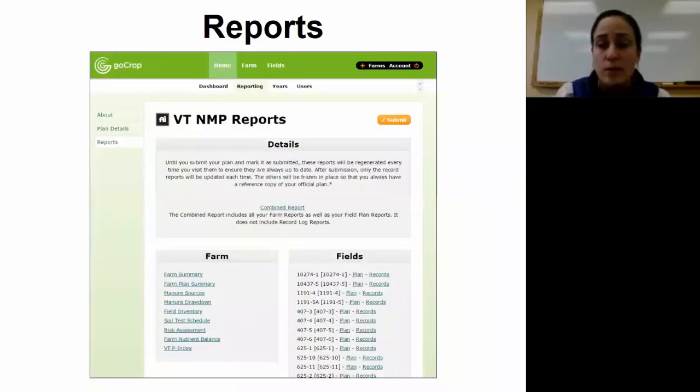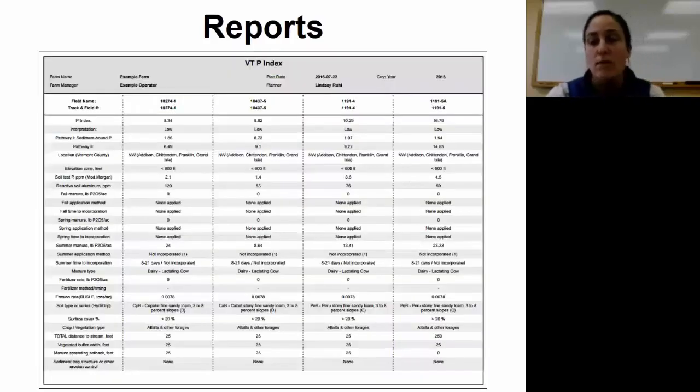So we've created our nutrient management plan, we've entered our records, and now we want to get that information out. goCrop has 9 different farm reports, and we also have our field plan reports and field record reports. These farm reports were generated to meet our Vermont nutrient management planning needs, and again, these are customizable, and we're updating them to make them more user-friendly or to meet our new regulations as is necessary. So one of our more complicated whole farm reports is this Vermont Phosphorus Index. I'm not going to go into all the details here, but this is one way that we display the information required to meet our state regulations.